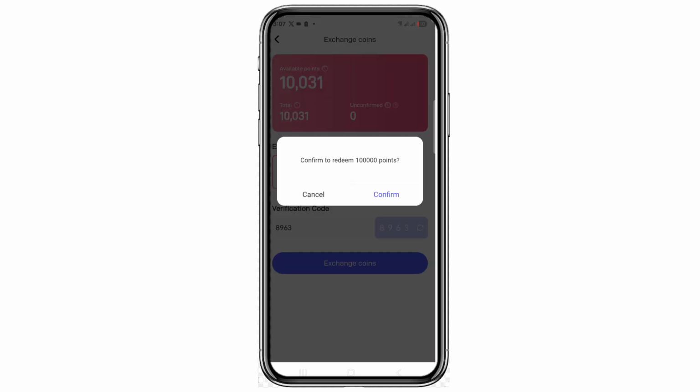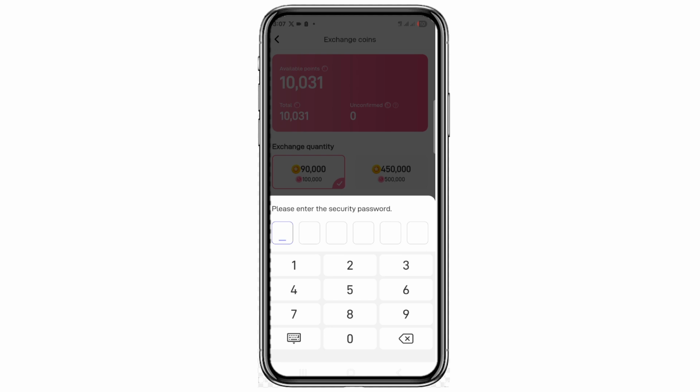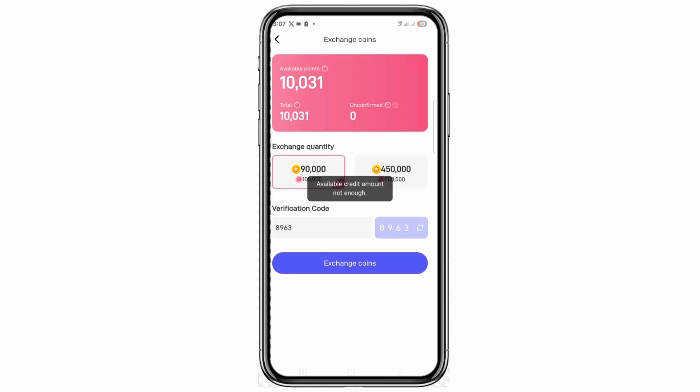Now remember, the coins you can exchange is 90,000 and I don't have that amount on my balance currently. So clicking on confirm, they're going to request your password. So you need to input your password just like this. It says here available credit amount not enough. So I can't actually do this transaction, but this is the exact step you can take in order to convert your coins to points on poppolive.